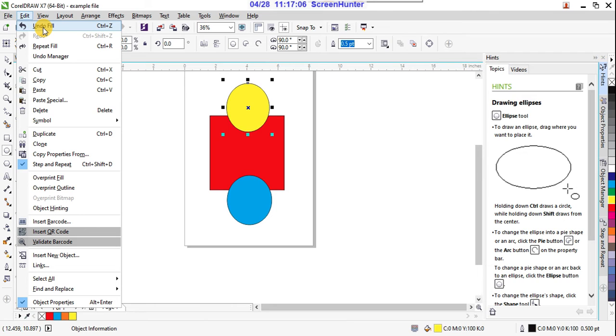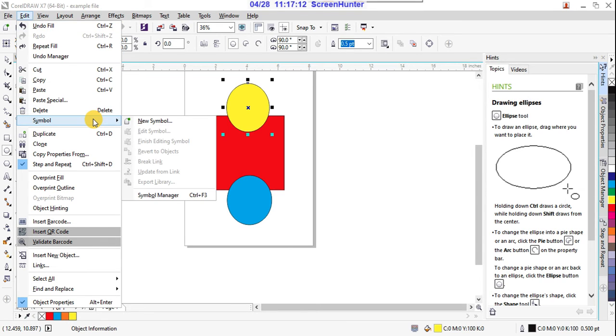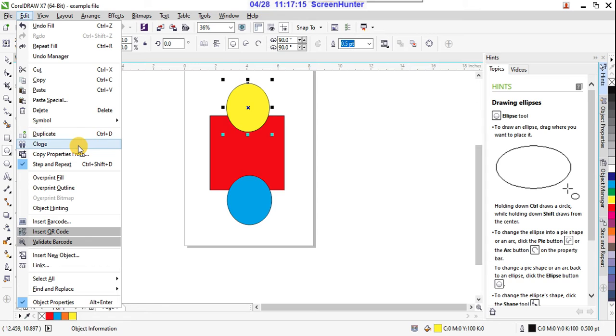Generally in Edit, we have Copy, Cut, Paste, Paste As, Paste in Place, Delete, symbols, and Duplicate, Clones, copying properties from one file to another, Step and Repeat, and Overprint Outlines. You can also insert QR codes, or insert barcodes, and validate barcodes. We will use these in the coming lessons, right?